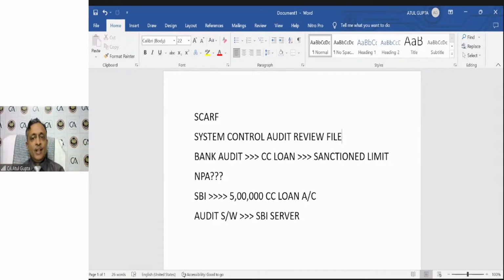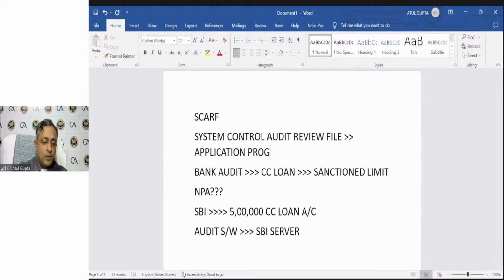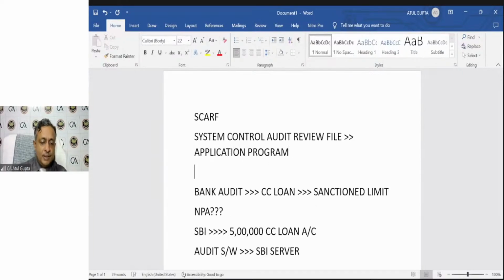And the next was Continuous and Intermittent Simulation, CIS. There's only one working difference between SCARF and CIS. SCARF works on the application program. CIS works on the database management system. Rest, they are related. The basic working is the same.